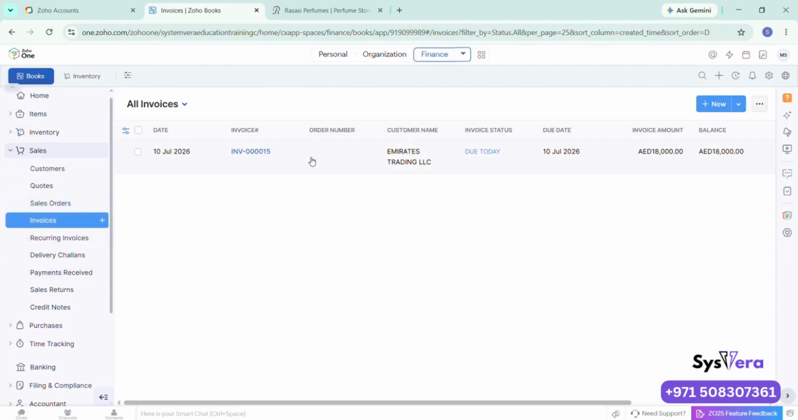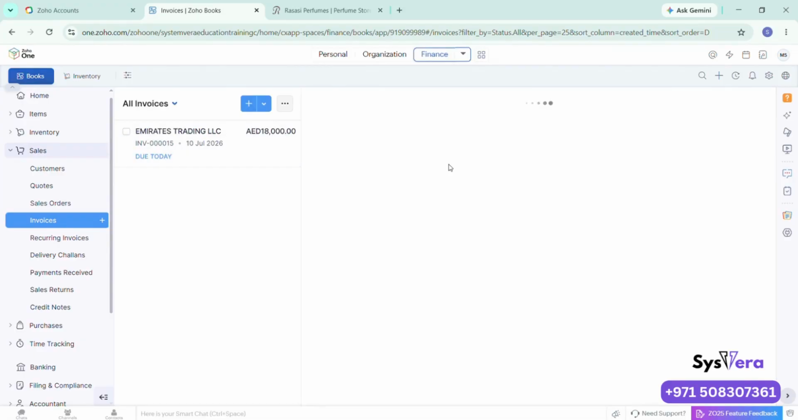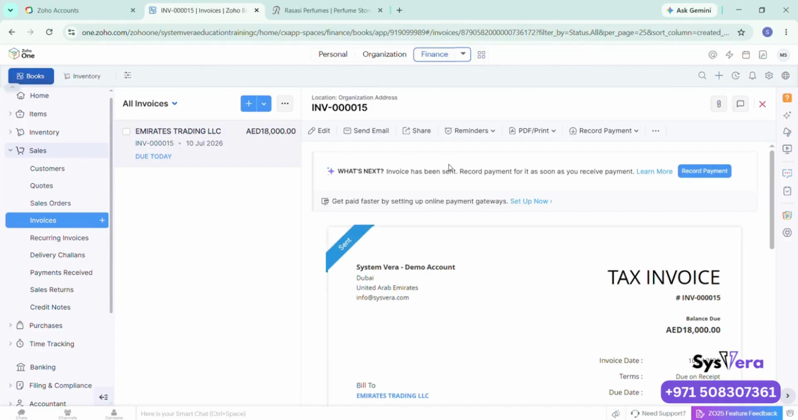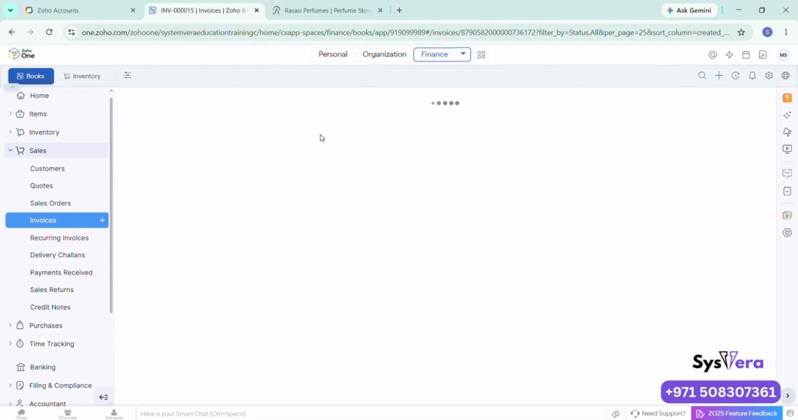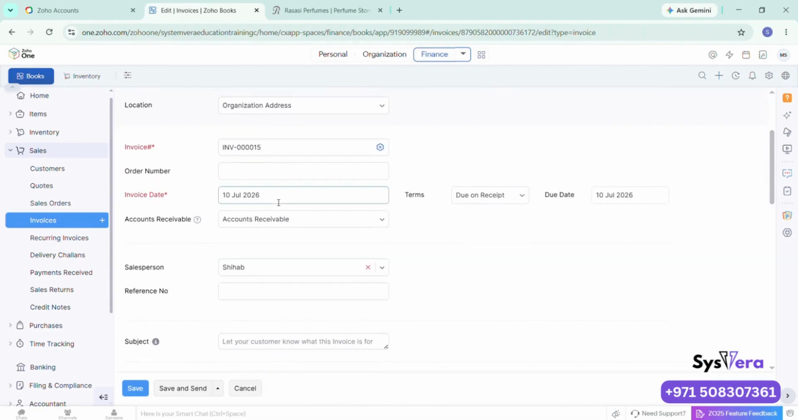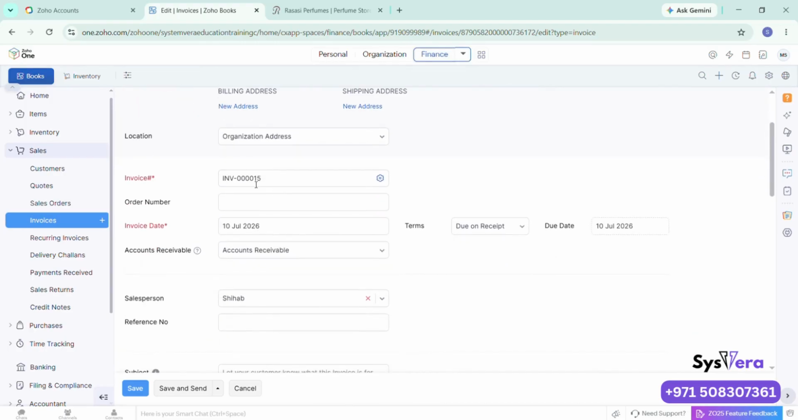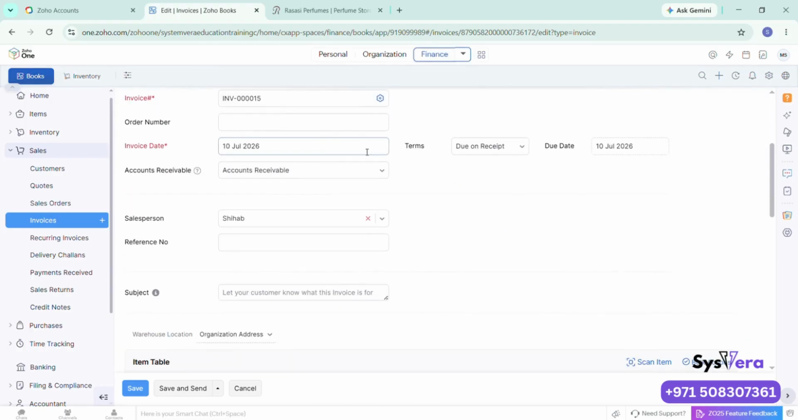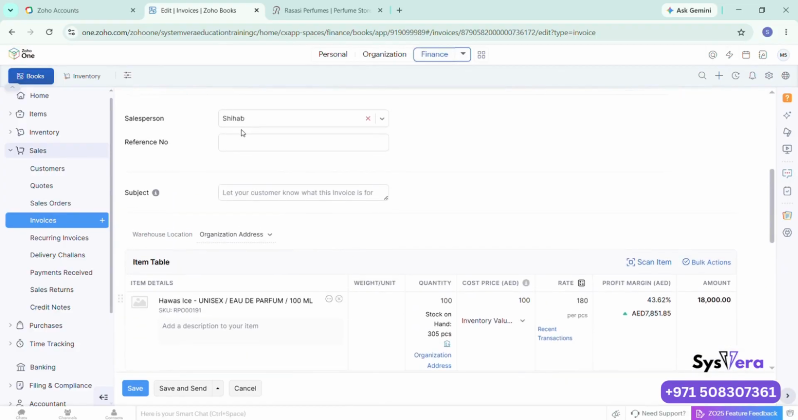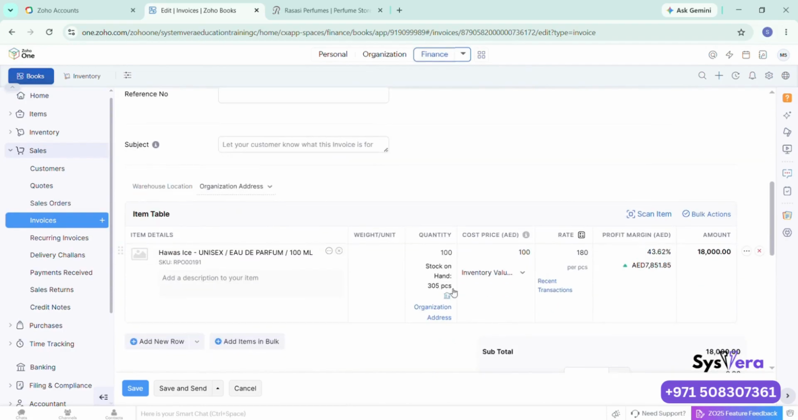So let us go into the invoice now, and then we can see the reports, right? So this is how you record an invoice. I can add the customer name, invoice number, invoice date. I also added my salesperson here, and you can select the item name. The item quantity will show up automatically. So I can add the rate at which I am going to sell.